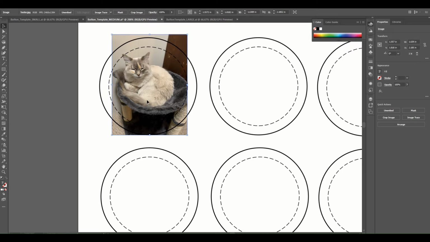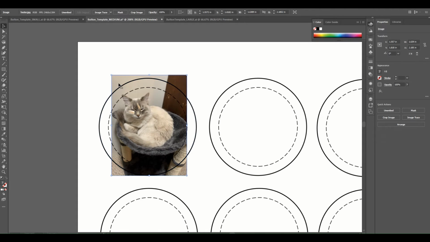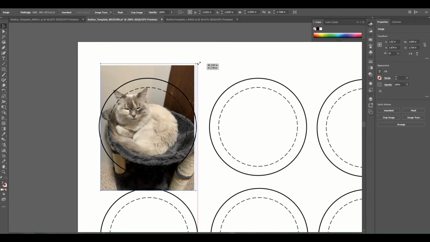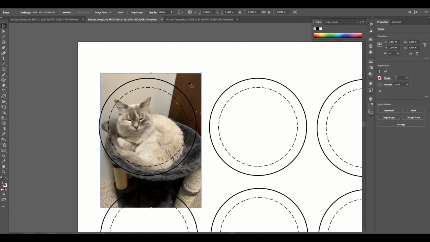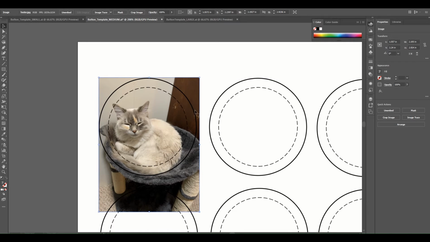So you can see here that my image is a little bit too small. So I'm going to just scale it. I'm going to hold the Shift key while I do this so that it doesn't get skewed, and I'm going to click and drag. Make it a little bigger. I think it's almost there. There we go. And then I'm going to move it around so that my cat fits in the button. Maybe a little bit bigger.